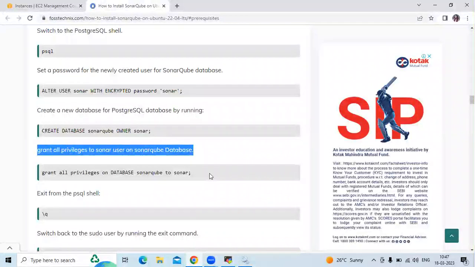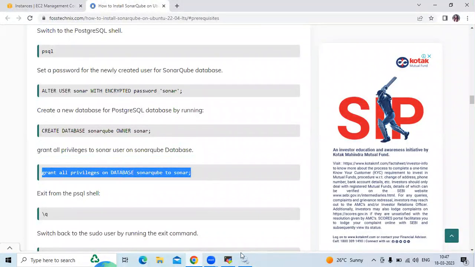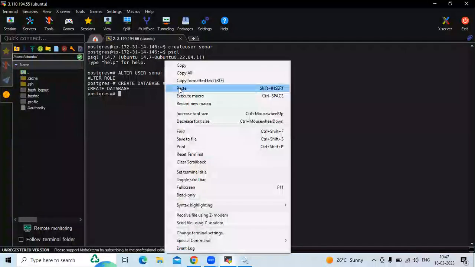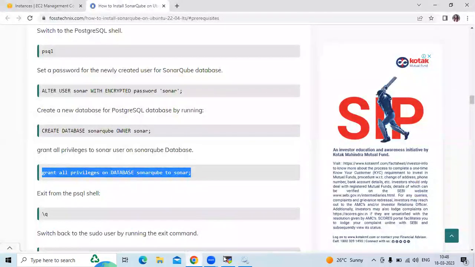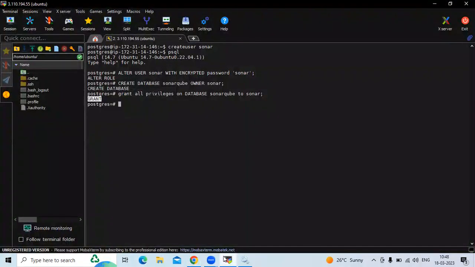So for that we need to enter this command to grant all privileges. Okay, grant, you can see the command. Now we need to exit from psql. So how to exit? The command is like that. After that, we need to exit from PostgreSQL. Now we are in Ubuntu, you can see we are in the Ubuntu user. Okay, now let's clear the screen.